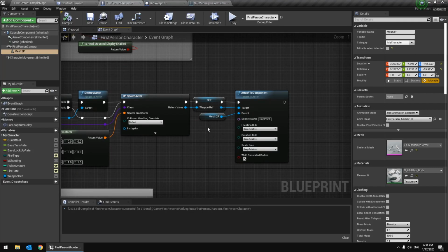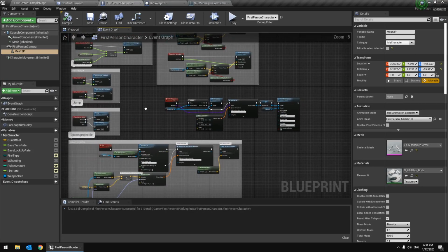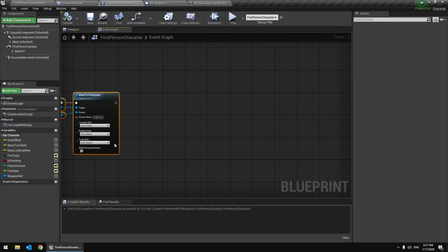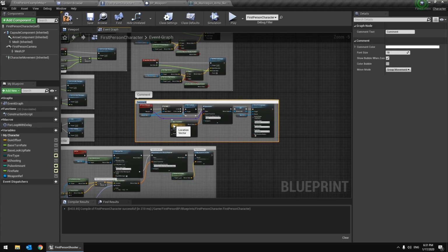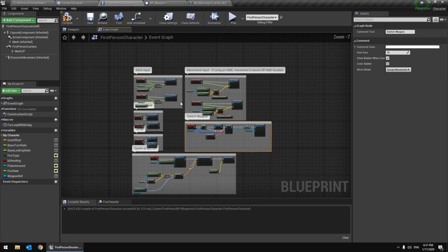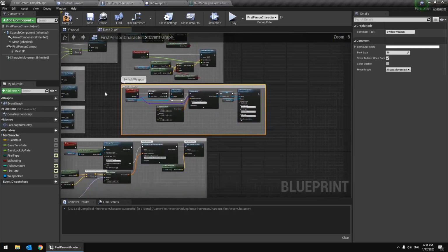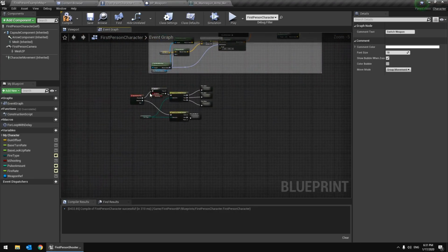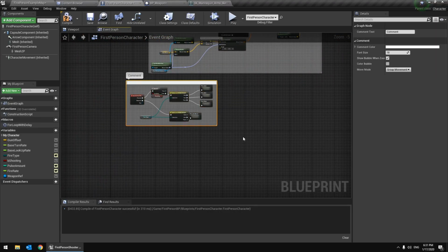Alright. This is basically it for our switch weapon. So just select all, press C to quickly comment it, and call this one switch weapon. Line it up a bit more. So we have all kinds of different blocks of code. Let's actually do that for fire as well. Firing logic.